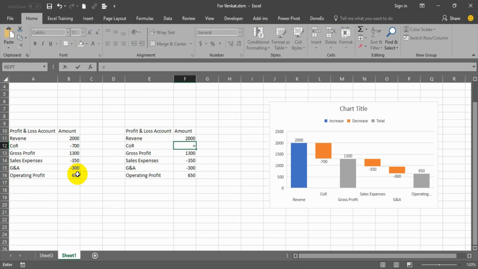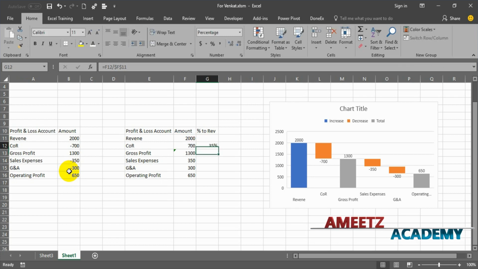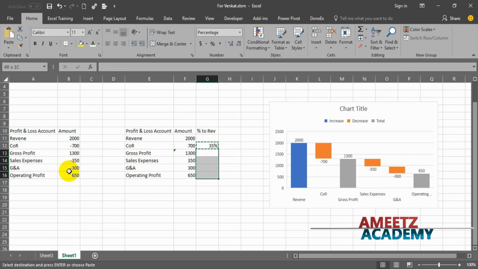So this into -1, and then copy, and wherever the minus values are there, make them positive, and then arrive at the gross profit and operating profit based on the calculations. So this minus this minus this. So now percentages to revenue. Cost of revenue percentage, this, and then the other percentages are arrived at.